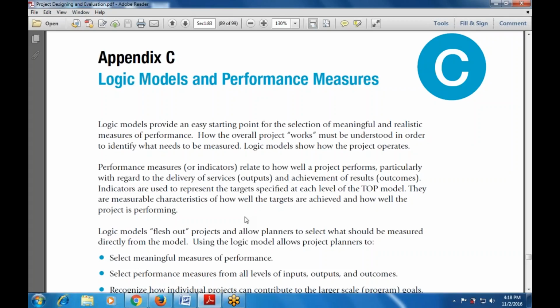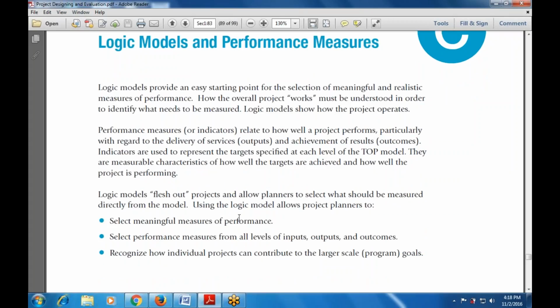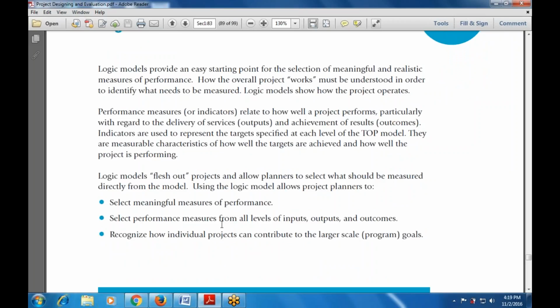And the logic models flesh out the project, which allows the planners to select what should be measured directly from the model. Using the logic model also allows project planners to select meaningful measures of performance. Then select the performance measures from all levels of input, output, and outcomes, and recognize how an individual project can contribute to a large-scale project. That is how we can combine multiple projects to give a large outcome.